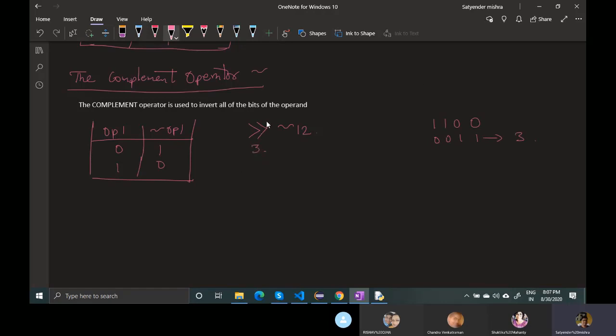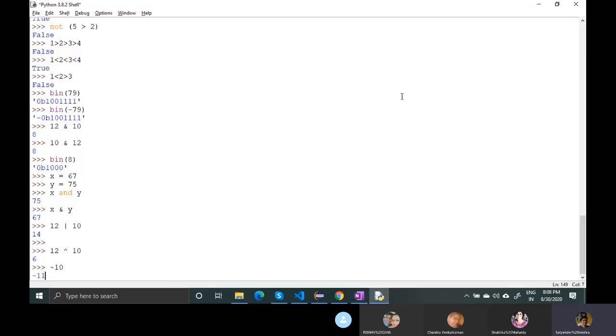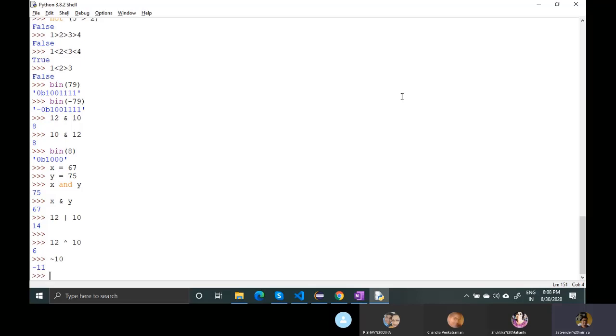We'll take another example here. Complement of 10. 10 is 1010, so the complement is 0101. So this result is 5. Complement of 10 is 5, so we put here 5. Let's go back to Python and try this out also. Complement of 10 will give you, oh, it's giving minus 11.